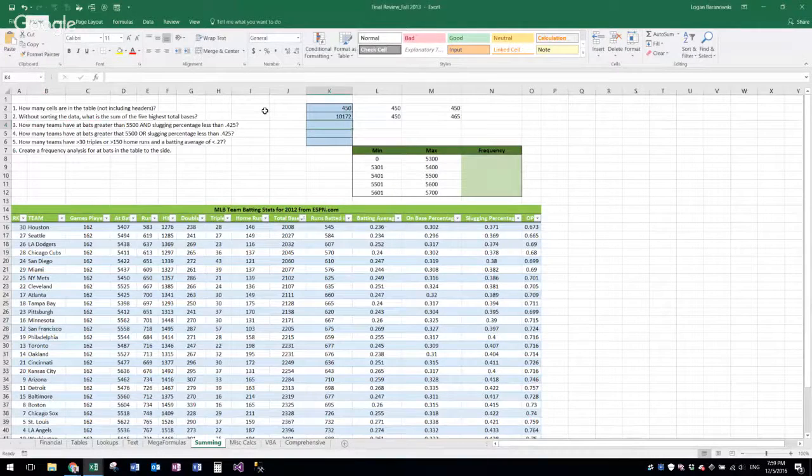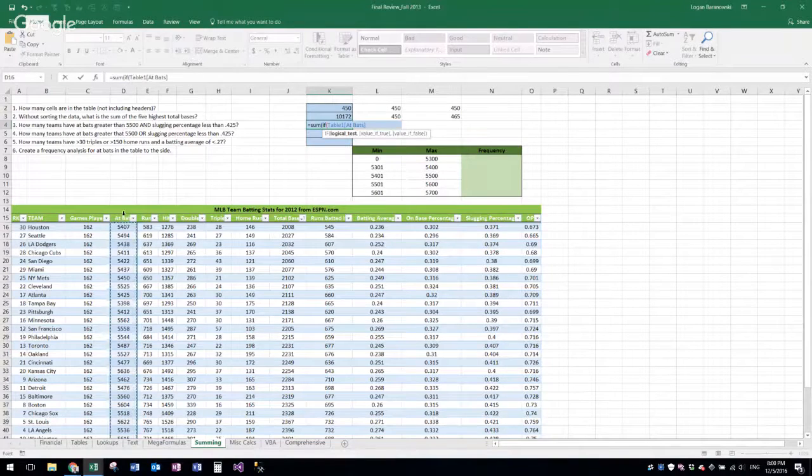How many teams have at-bats greater than 5,500 and slugging percentage less than 0.425? What I'm going to use is a sum if. You could also use a count ifs, because this is an and. I'll show you how to do both to make sure we're getting the same thing. So we're going to do sum if, and our logical test: first of all, the team at bats has to be greater than 5,500. So I'm going to highlight the at bats, which has to be greater than 5,500.